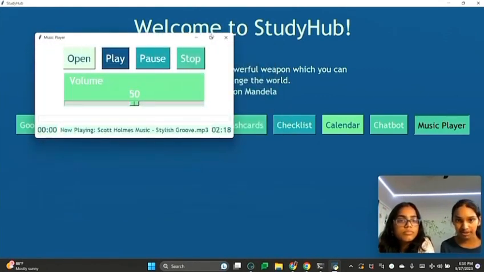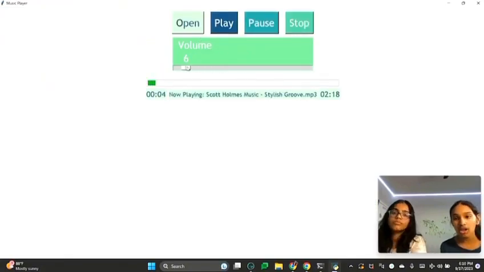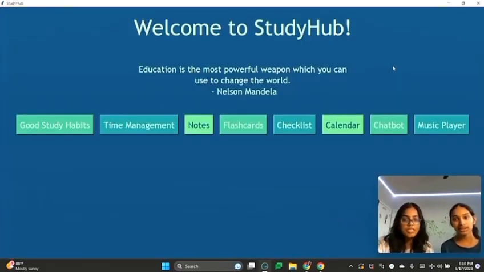The last thing we have is our music player, where you can open any file that you have saved to your computer. You can click play. You can also toggle the volume. You can pause the music, and you can fully stop. This is our app StudyHub.